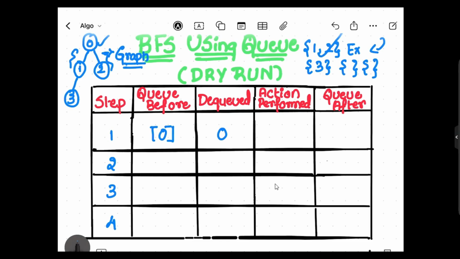So I'll go with the enqueue here. What will we be enqueuing? 1 as well as 2. It's as simple as that. Next, queue after consists of 1 and 2 respectively. Now queue before: we have 1 as well as 2 within the queue.